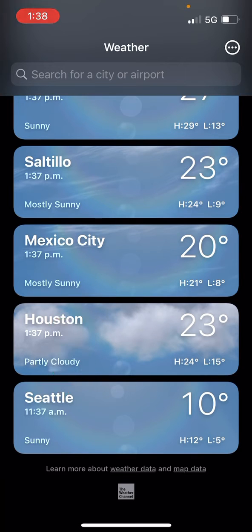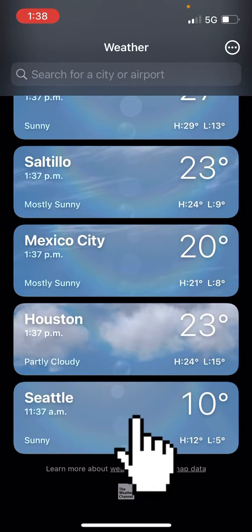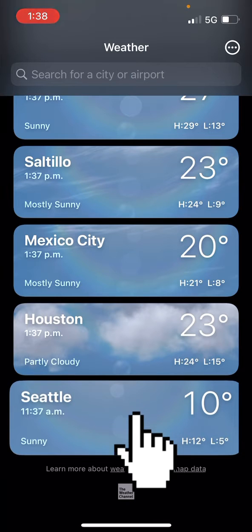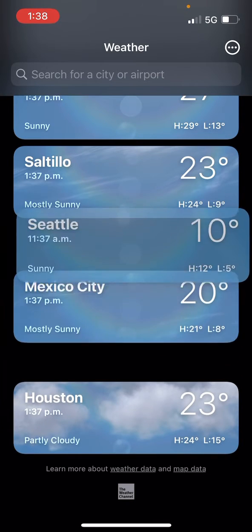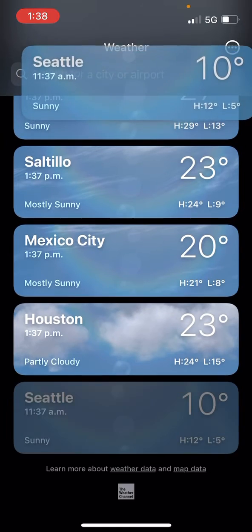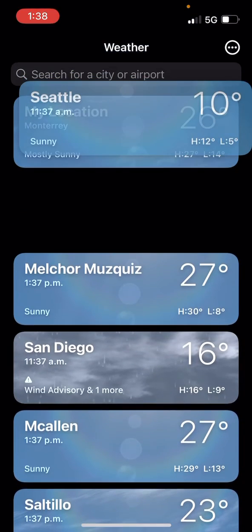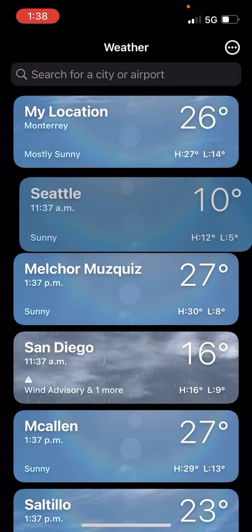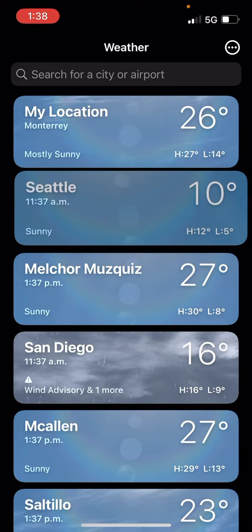But let's say you don't want it to be at the end. Let's say you want to organize your cities. Okay, if you press and leave it pressed with your finger on the city you want to move, it's going to allow you to move it. So let's do that. As you see, it sort of pops up. Then just drag it upwards like this. So I'm gonna put it as a second option.